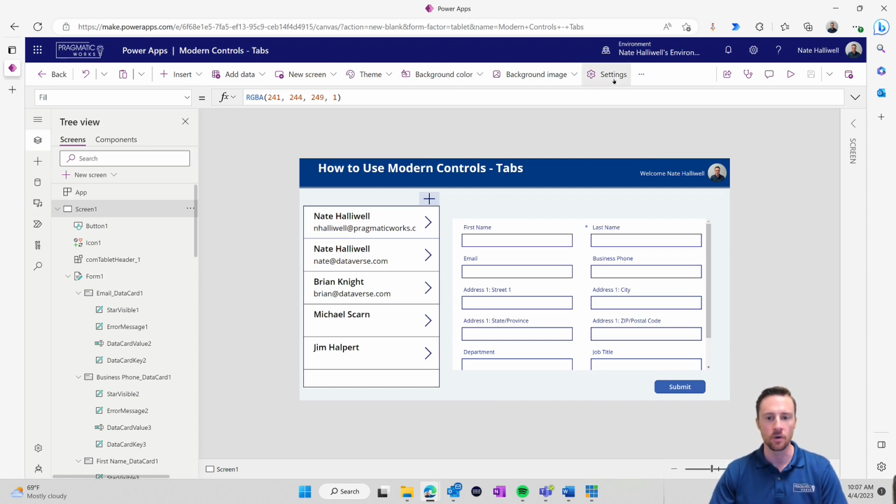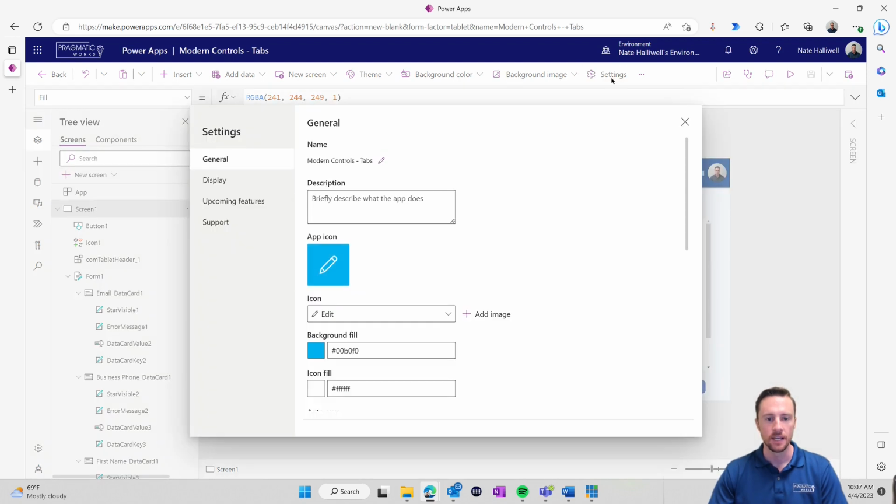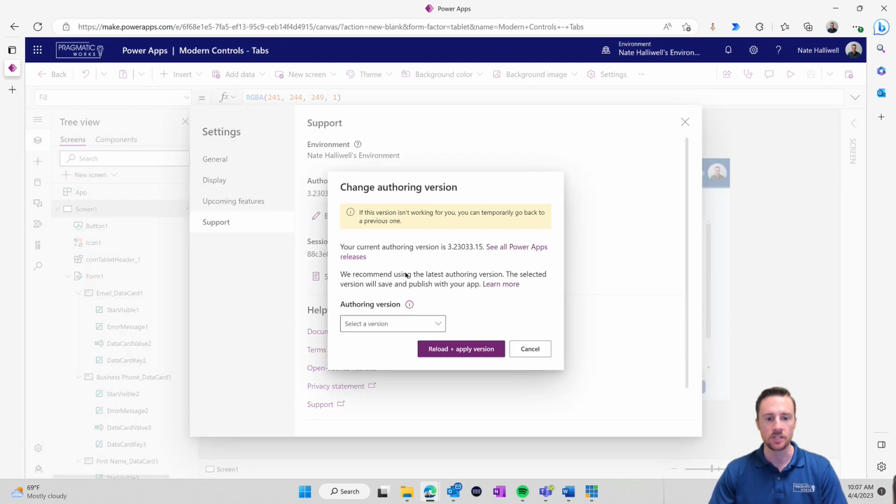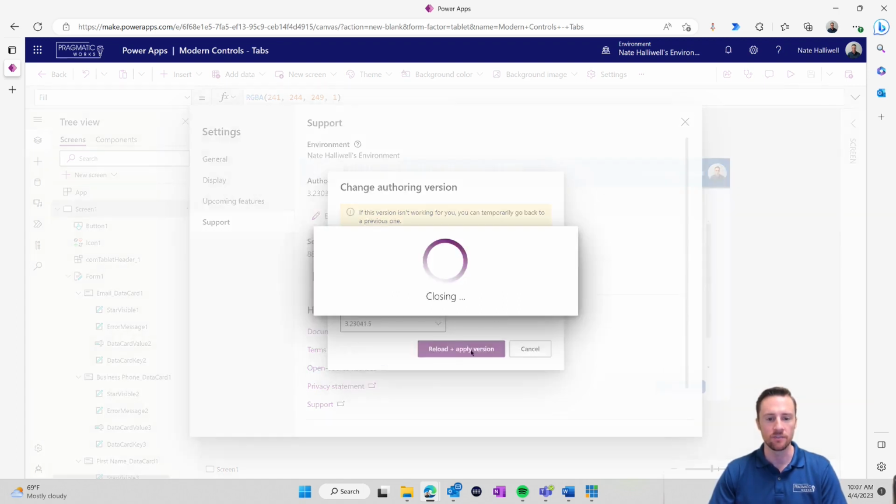So first thing, I'm going to go up here to settings. And then within settings, this last option down here, support. I'm going to change the authoring version. And by default, it's going to be the recommended authoring version. But we're going to go with the latest authoring version. That's what contains these preview controls. So we're going to reload and apply this version.